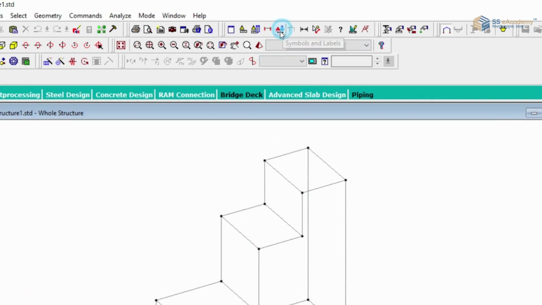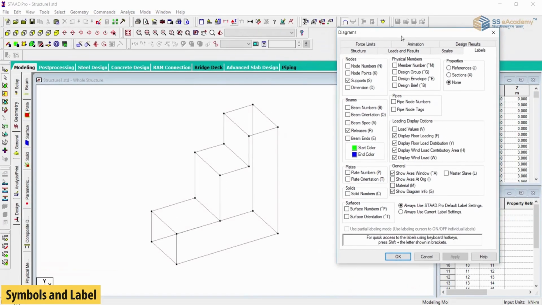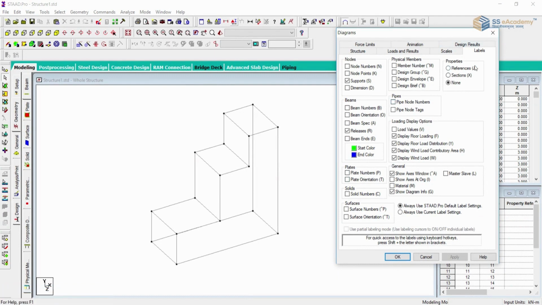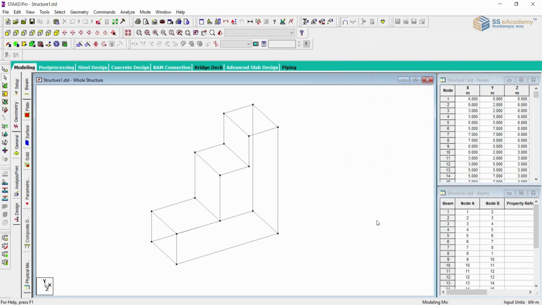The next is symbols and labels. All the symbols regarding the color combination and the shortcuts are provided over here. We will understand these features and the labels. For example, if I want to show a beam number, you can press Shift B, so it will highlight the beam number. So all the segments are provided over here.